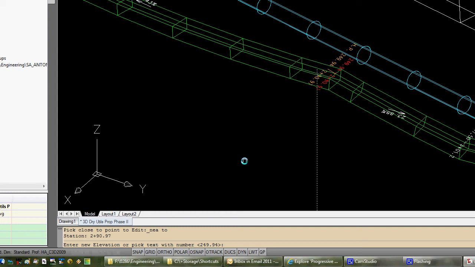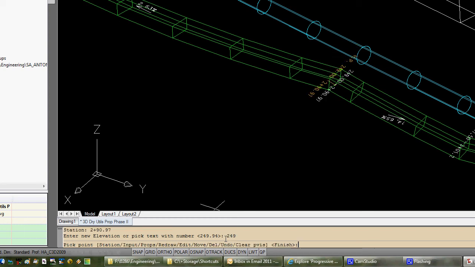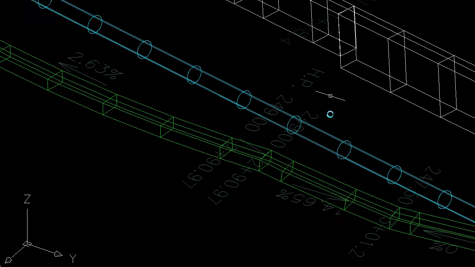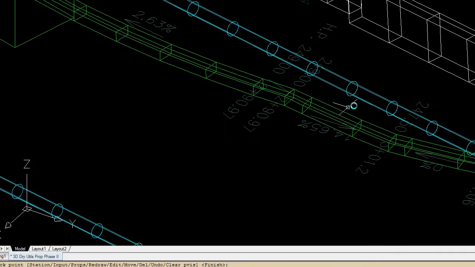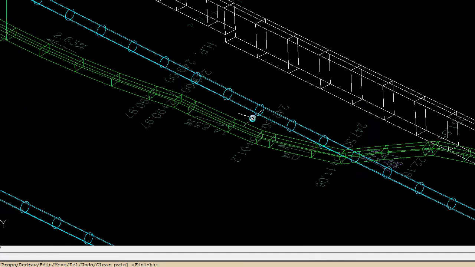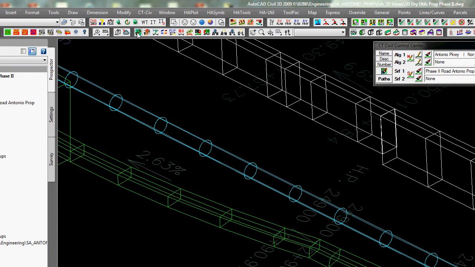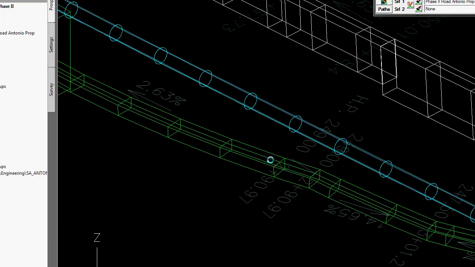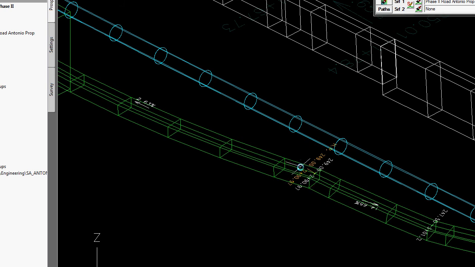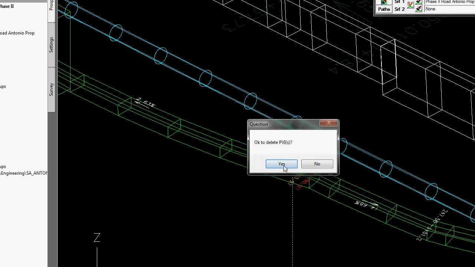I think the utility companies are going to laugh at me on this and go, no, that's going to come through. So I'm just going to delete that point. D for delete. Again, pick nearest. Yep. Okay, back to where I was. So I tried an alternative. You know, kind of ridiculous. I think it would just confuse everybody to have that in there. So I took it out.